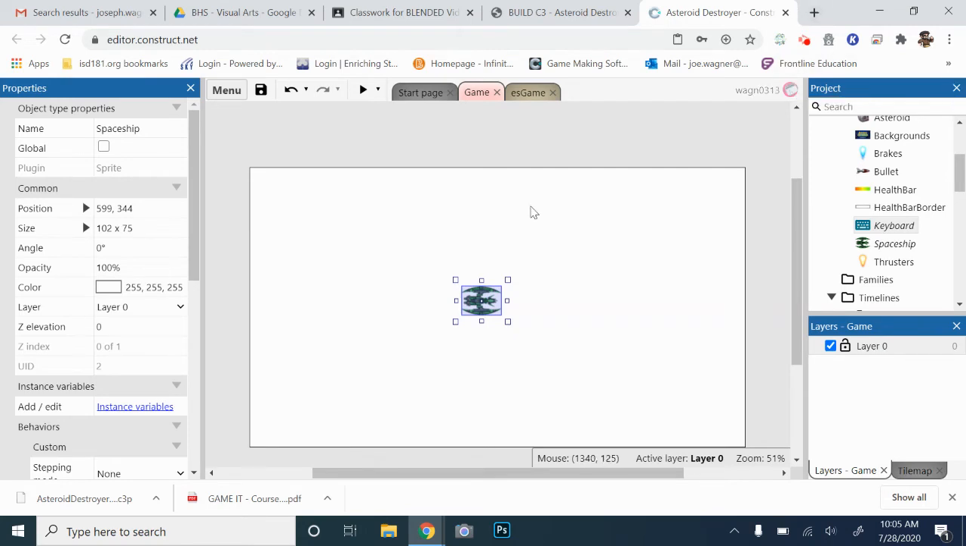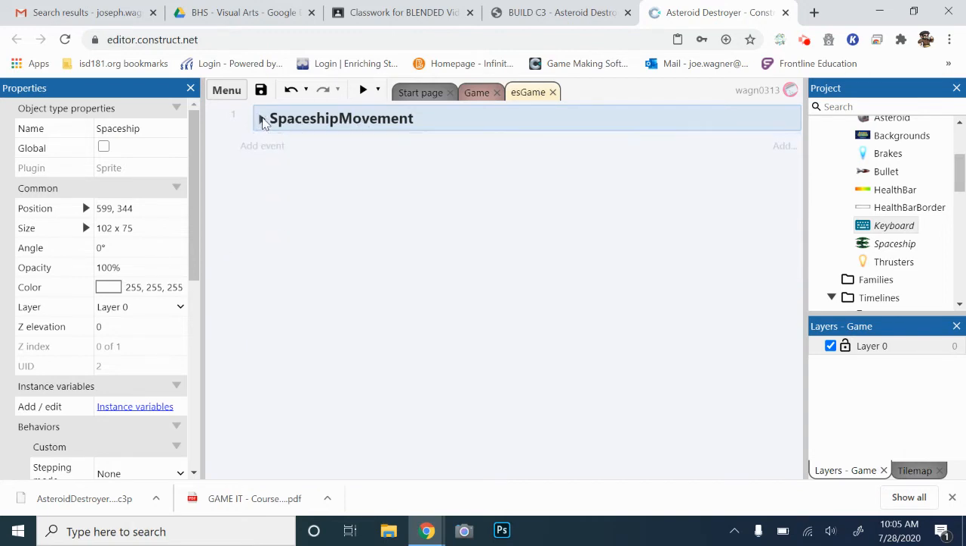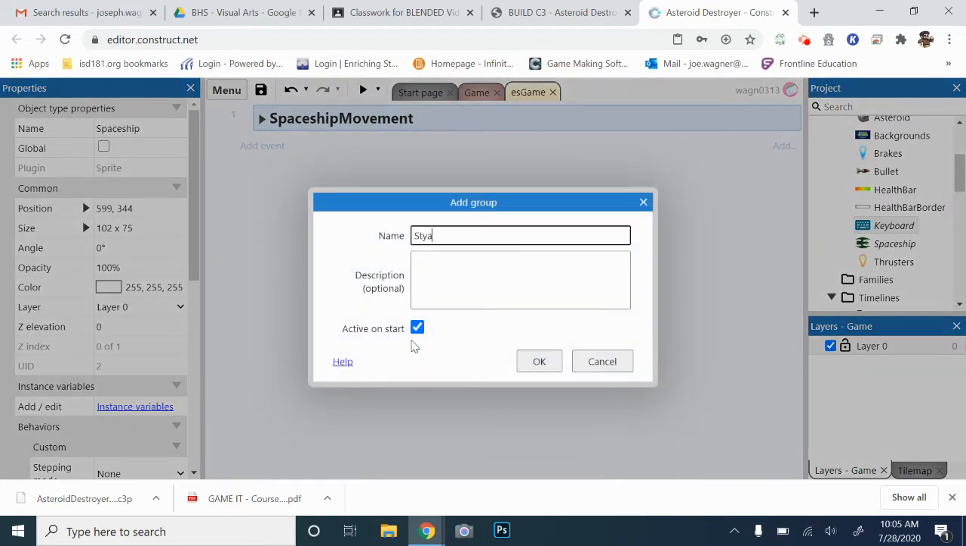All right, let's go back to our event sheet. Now we're going to just do a couple of start events. What I like to do, if I'm not using a group, is click this black arrow to minimize it. You can see it keeps it nice and clean. I'm going to right click down here in the open space. I'm going to add another group, and we're going to call it start events.